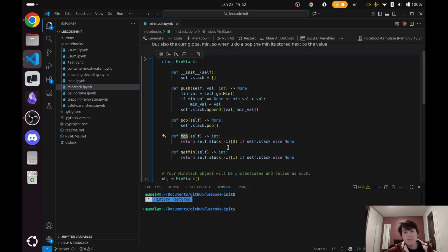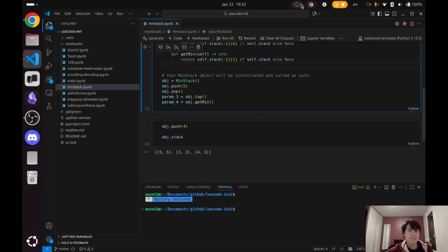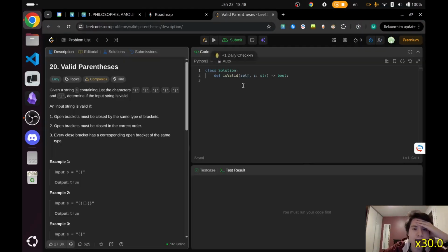And top is basically the last element, but you get the value. And for get min, you take the minimum, which is the second number. And that's basically it.